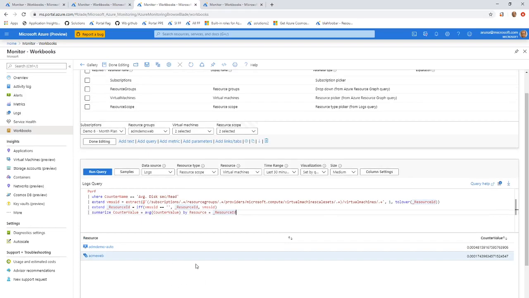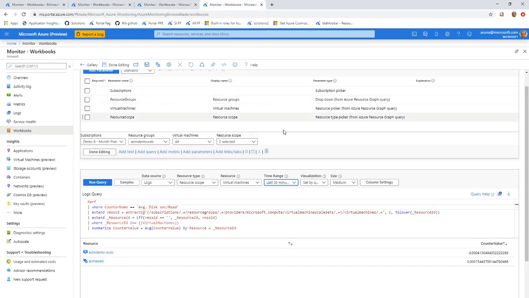Now, one of the things you may have noticed is that this query is kind of slow to run. The reason for this is when I choose any of the scopes that I've set so far, we're making individual queries with respect to each of these resources. If you had 100 of these selected, you can imagine that taking a lot of time. So how can we improve the performance of these queries a little bit?